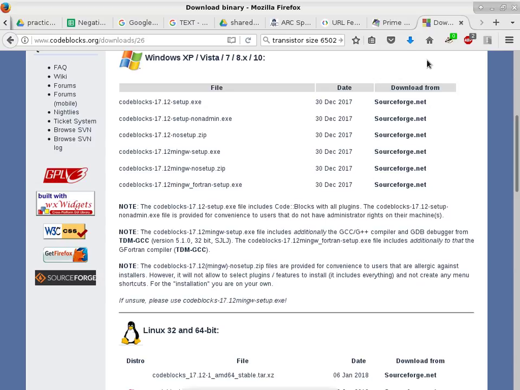What about for the Mac? I think it's only one. The Mac may not be the same because the Mac I think comes with its own C compiler, or you can download and install its own C compiler. But let me just read this part here. The second note says the mingw setup additionally includes the GCC/G++ compiler and GDB debugger, and that's why you have to get the mingw version and not just the regular setup.